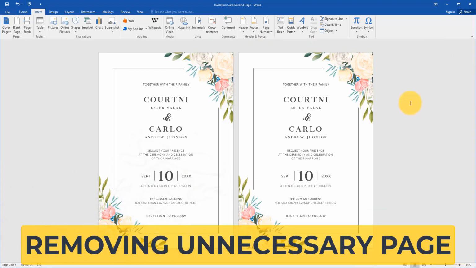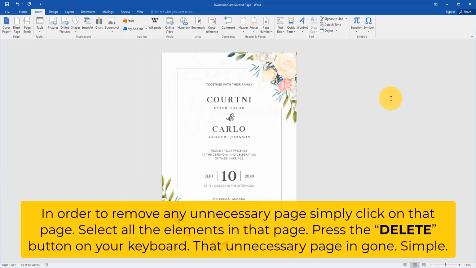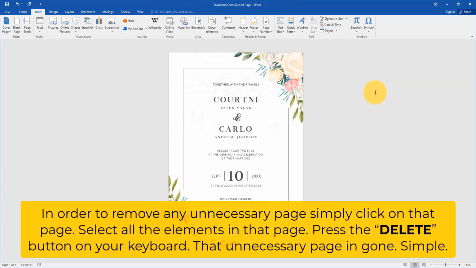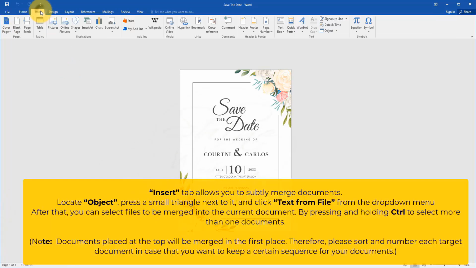Removing unnecessary page. In order to remove any unnecessary page, simply click on that page. Select all the elements in that page. Press the delete button on your keyboard. That unnecessary page is gone. Simple.